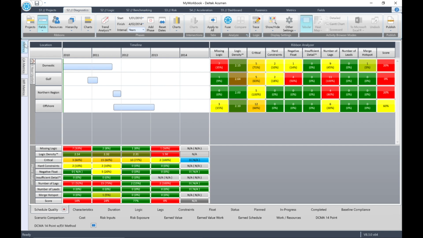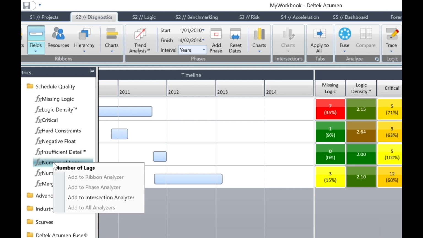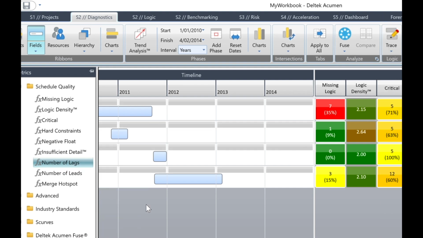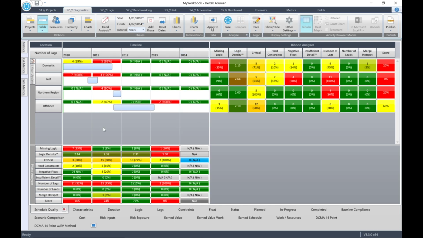Now click on the Metrics tab on the far left of the workspace and the Metrics pane will open. We're going to choose Number of Lags for our intersection metric. So right-click on Number of Lags and select Add to Intersection Analyzer. Actually, this is the only option available because the other options have already been used. Click the Fuse button to calculate the results.